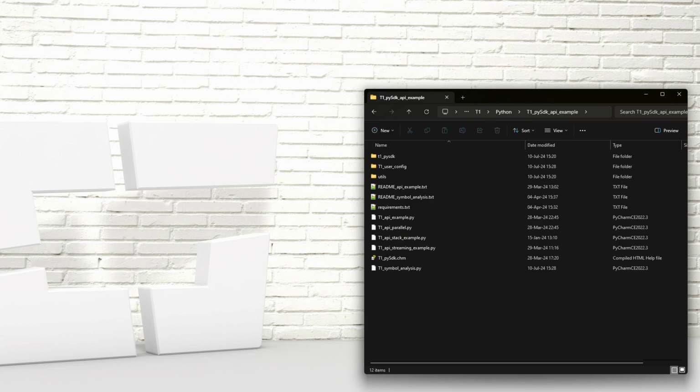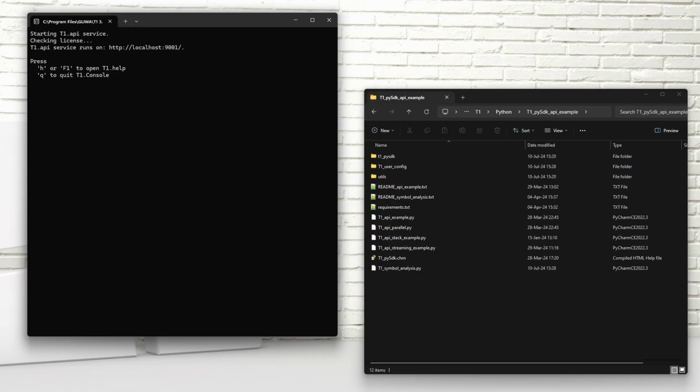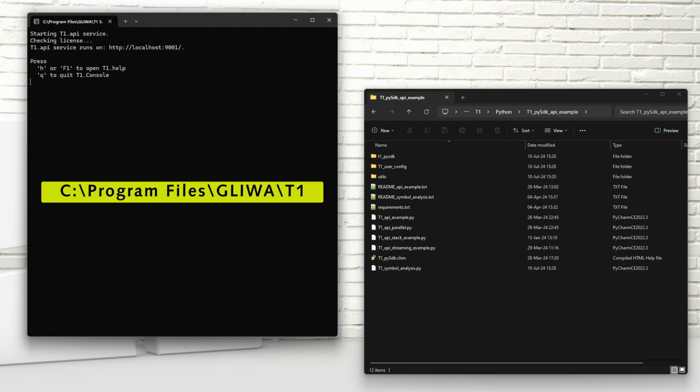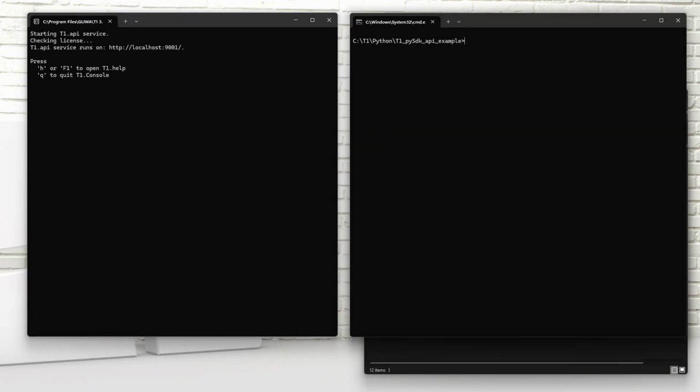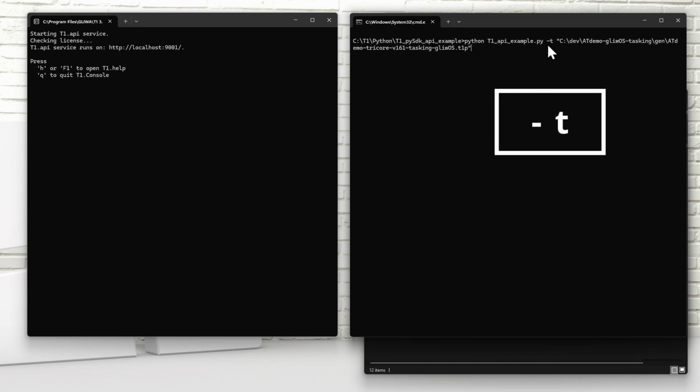Before starting the user script, let's start the T1.api using T1.console.exe, located in the installation folder of T1, by default C:\Program Files\Gliwa\T1. The README documents an alternative method using the COM object registered with the installation of T1, enabled with the argument -c. Now that T1.console.exe is running, let's try the T1.api example script, using the argument -t to provide the T1 project file path, as documented in the README.